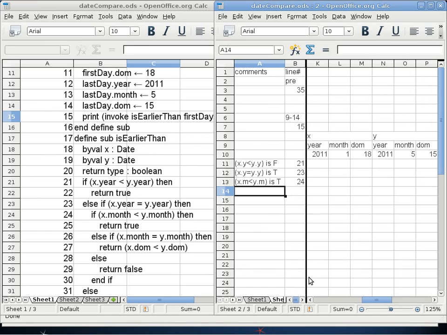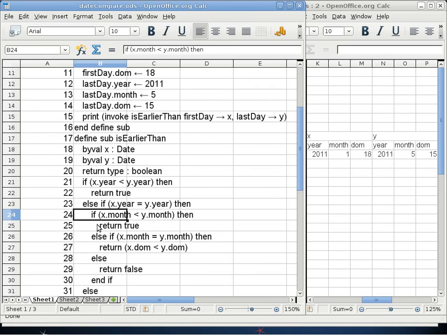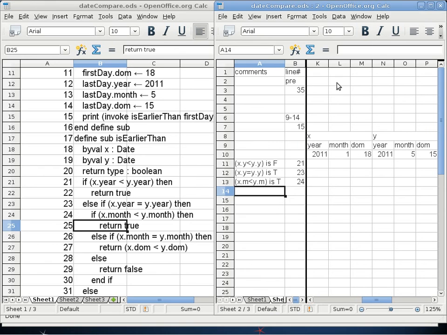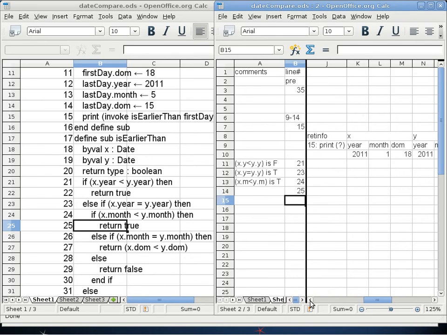Okay. So if line 24 is true, then we go to line 25. So here we are at line 25. Line 25 is going to return true. What do we do when we return true, or whenever we return a value? We copy and paste the return info cell. We change the question mark to the value that we are returning. In this case, it is just true. And we are done with the return statement itself on line 25.